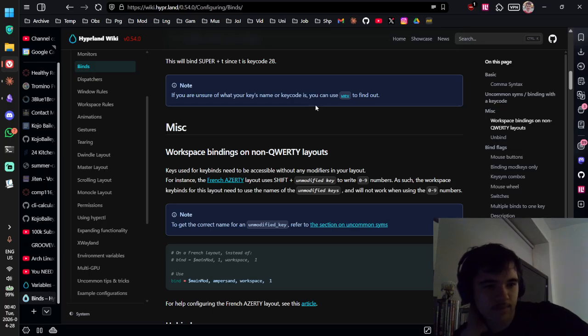Super C will just kill the active window. Super M will log out. Very cool. It's actually quite a complicated command, but it works. I should probably almost make it harder to log out by accident. Oh well. Super E opens a file manager. V to toggle floating. Oh boy.